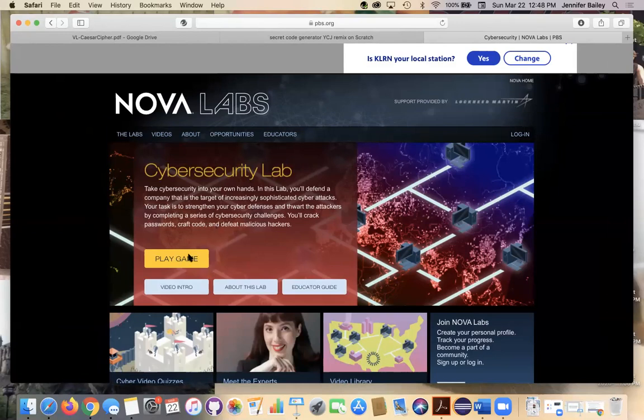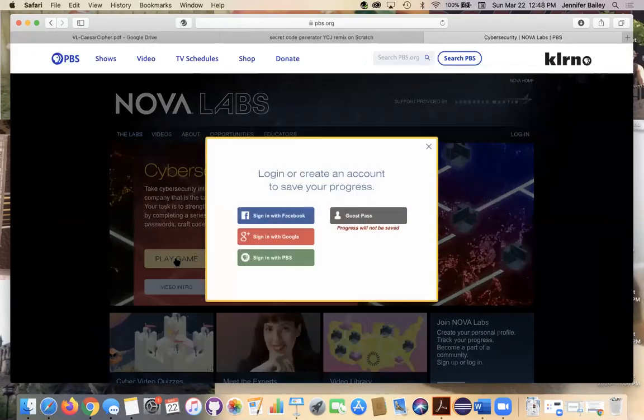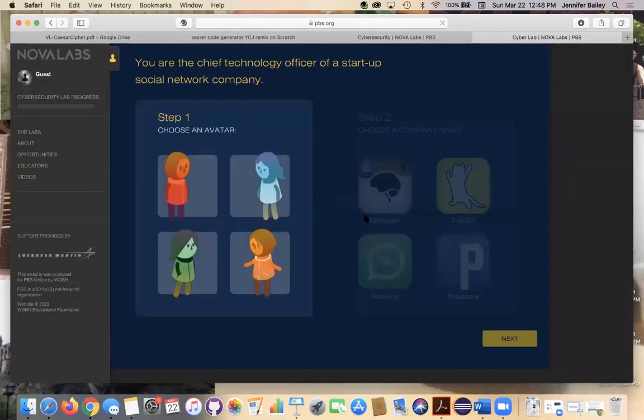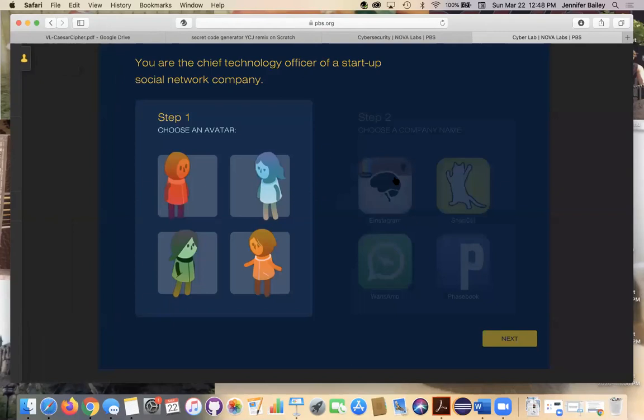So if you hit play game, it's gonna ask you what your local station is. Just say yes, it doesn't matter. So you're gonna hit play game and just do the guest pass, unless your parents say it's okay to sign in with something, but the guest pass is fine. So you'll choose an avatar and choose a company, and what you're trying to do is protect your company from being hacked. So that's where the good passwords come in, and knowing what a dangerous email will look like, and knowing that kind of stuff. So that's good practice. And another kind of form of cybersecurity, the password stuff is really key to what we did today with the Caesar Cipher.